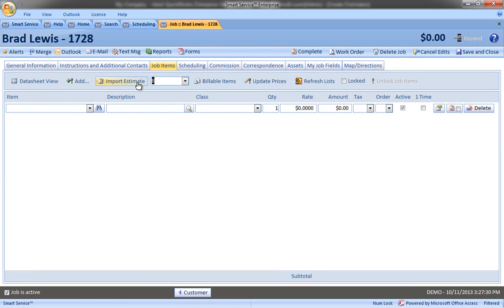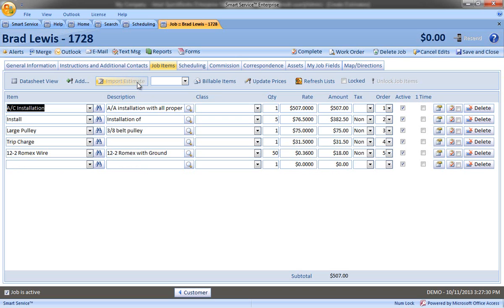Your last step is to click Import Estimate. So this will pull over all the information regarding that estimate now into that awarded job here in Smart Service. Once everything's saved, all we have to do is click Save and Close towards the top right.